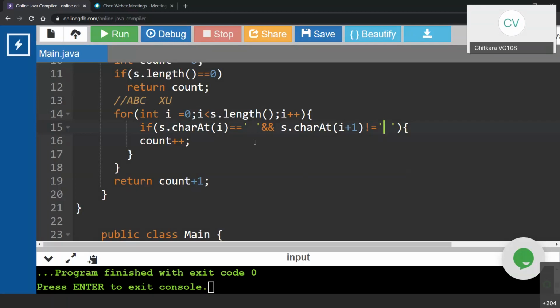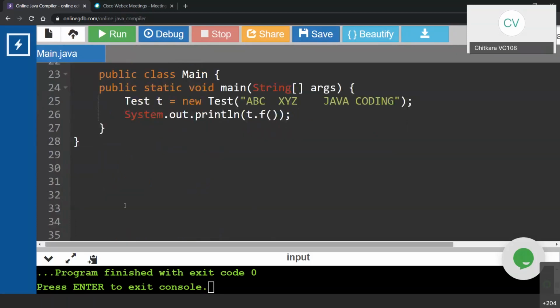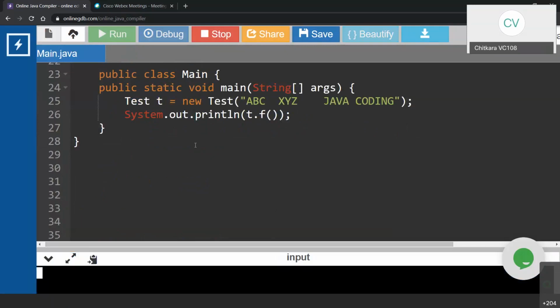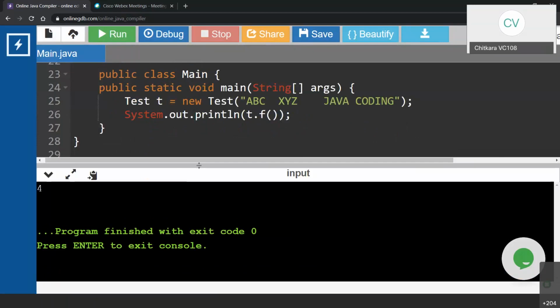So in this case, what is happening? charAt(i) is a space and the next character is X, which is not equal to blank. So at that time, count is going to be incremented. Clear? So let's check whether it runs or not. It gives me the correct answer.